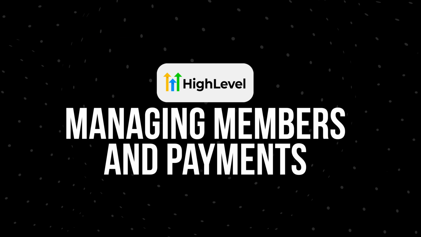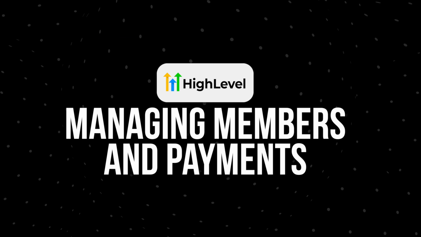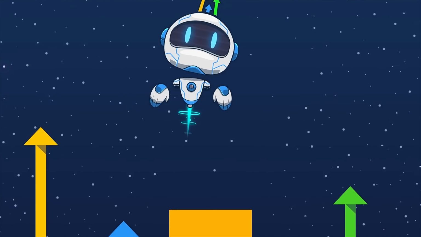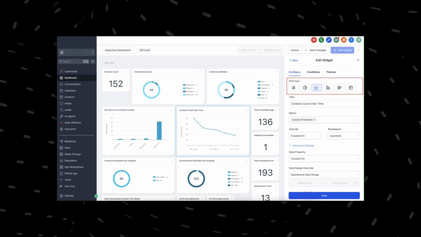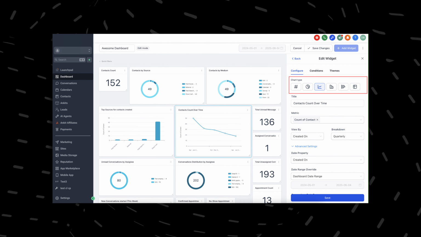Managing members and payments. Running a paid community involves administrative tasks. Track membership status. GoHighLevel's CRM shows each member's status: active, trial, or canceled. You can see their join date, payment history, and course progress. Use this information to reach out to members. You can also use it to reward loyal customers.